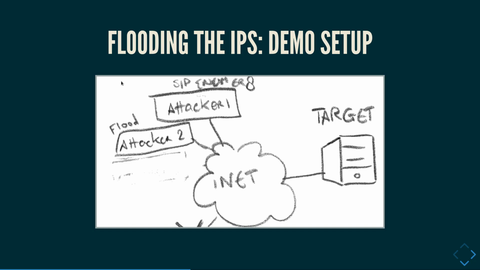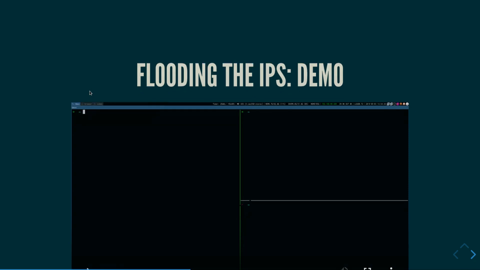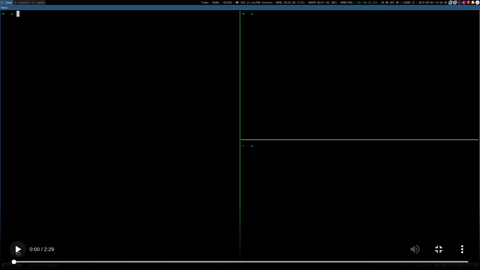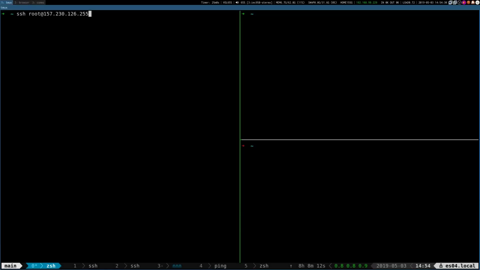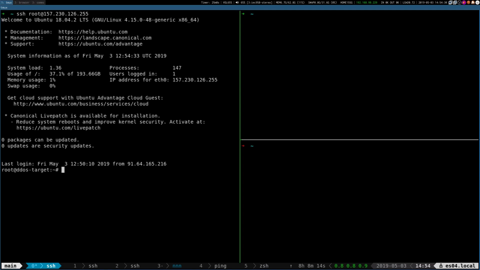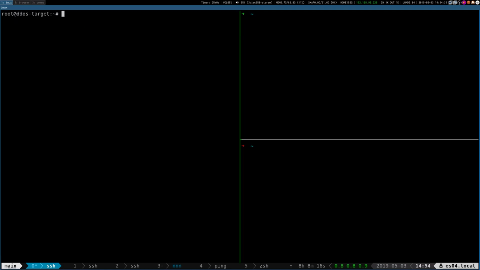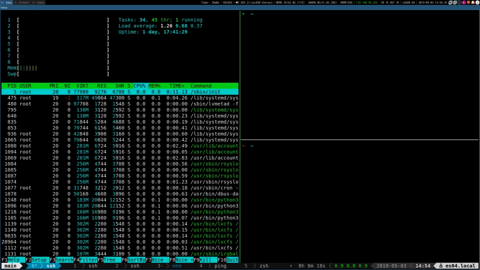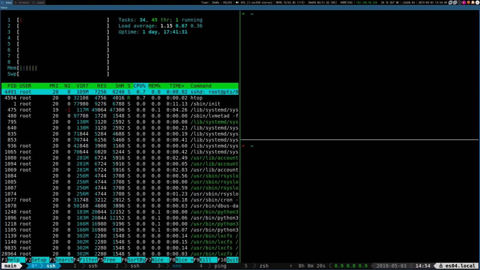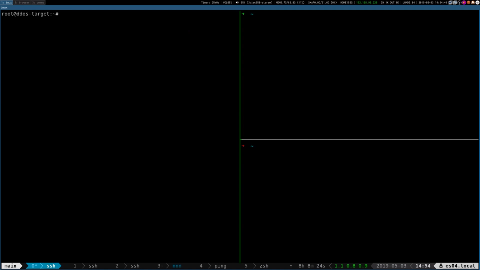In this case, we have two attackers. One is doing the flooding, and the other is running a SIP enumeration attack while the flooding is happening. This attack is usually blocked using fail2ban. So first we SSH to the target server, run screen and then htop to monitor the system. We check if Asterisk is running.